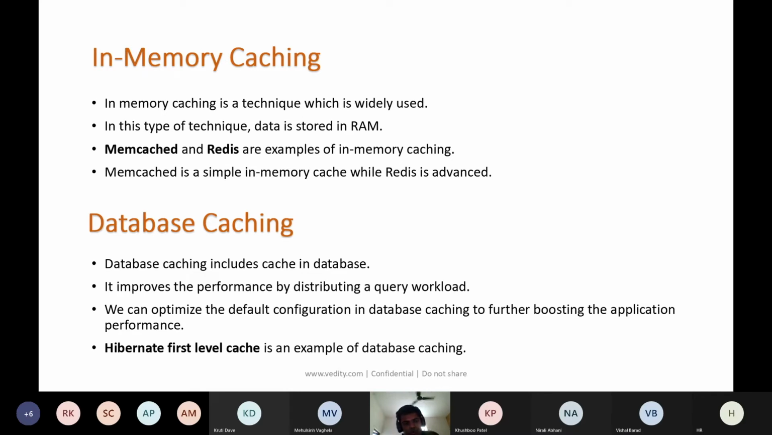Let's start with in-memory caching. In-memory caching is a technique in which your data is stored in the form of RAM or your Java heap memory. It uses your computer memory, or it can also use your disk storage. That kind of storage technique we call in-memory caching. You have heard of these two caching examples, Memcache and Redis. These are examples of in-memory caching.